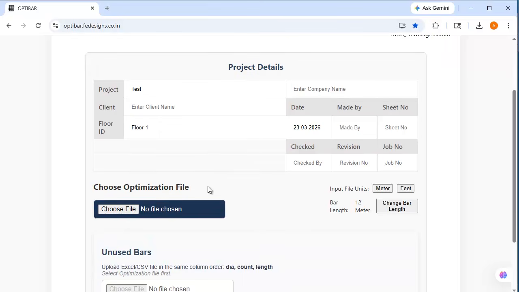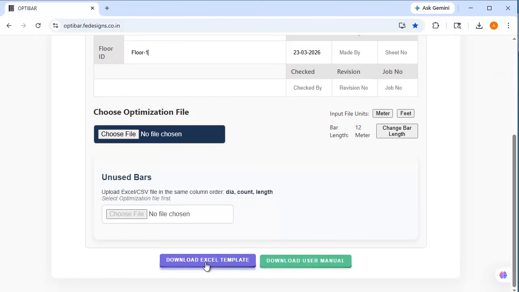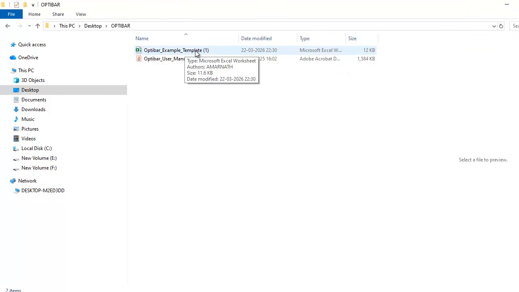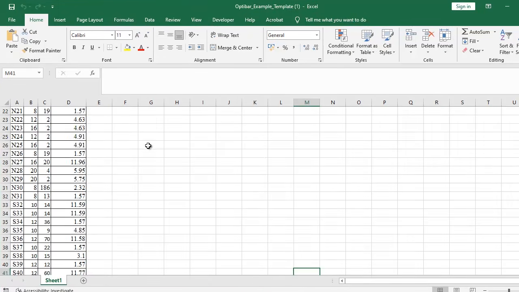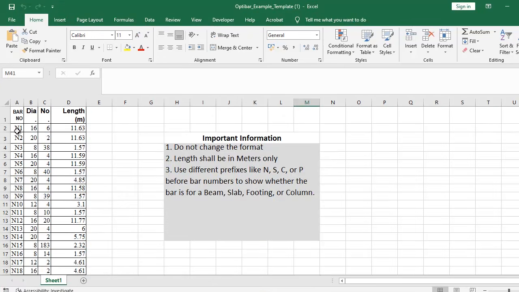Before we begin, we need to download the Excel template and the user manual. You can use this Excel template as a reference. Once downloaded, open the Excel file. The template is very simple to use. You need to enter the bar number, diameter, number of bars required, and the length of each bar.